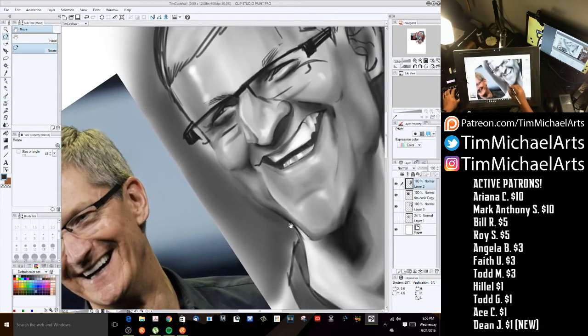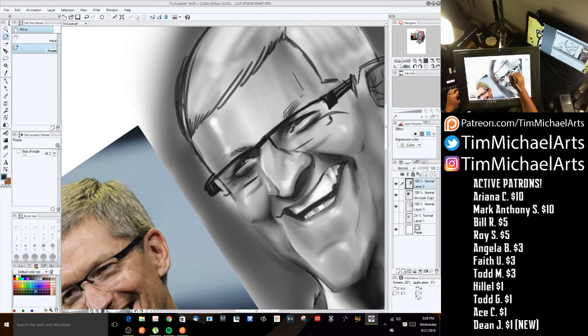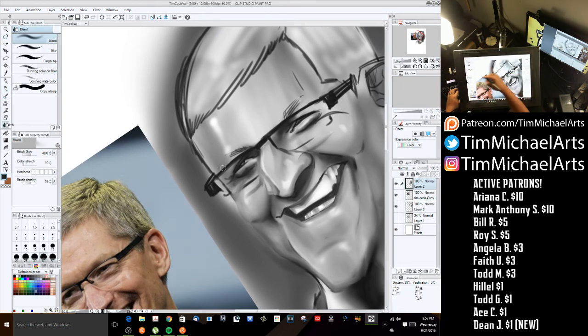Let me see what I can do with this eyeball over here, because right now I have nothing that looks like the form of his eye in any way. So let me see what I can do.